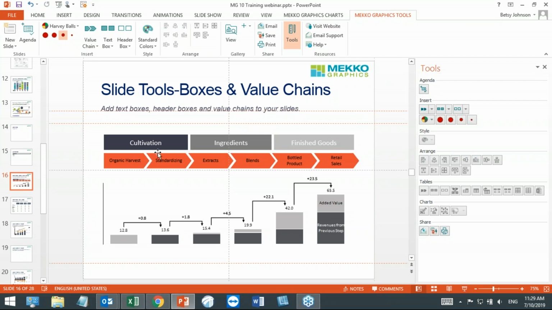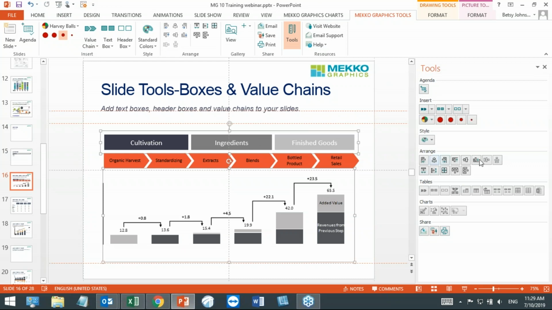We also have the ability to do a little bit more sophisticated alignment. So if you were to select multiple objects, charts, we have, and if you mouse over these, it'll tell you exactly what they are, aligning and distributing these objects as well.